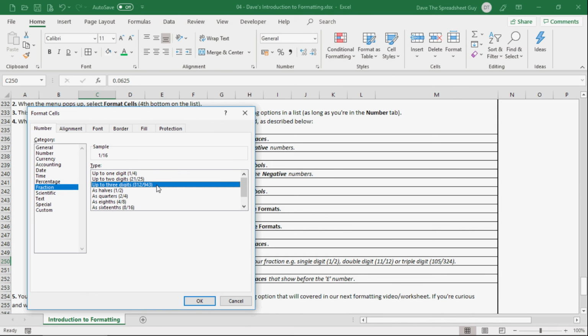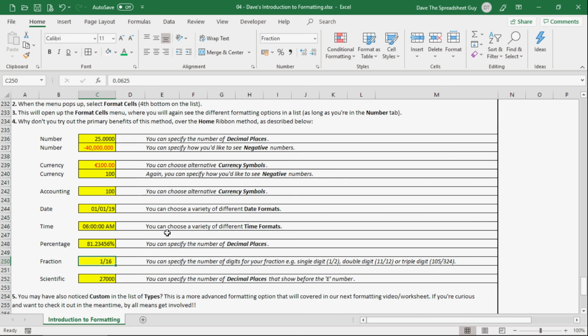But if you come up with a fraction that's a 4-digit fraction, so if this was 312 over 1943, Excel wouldn't show you that. It would still show you a 3-digit fraction, and it would round to the nearest possible answer. So with fractions, like I say, just be careful.